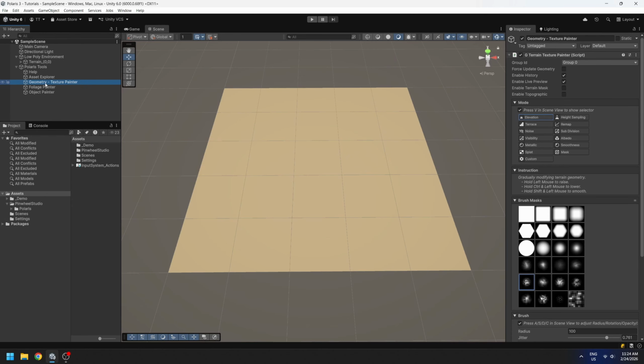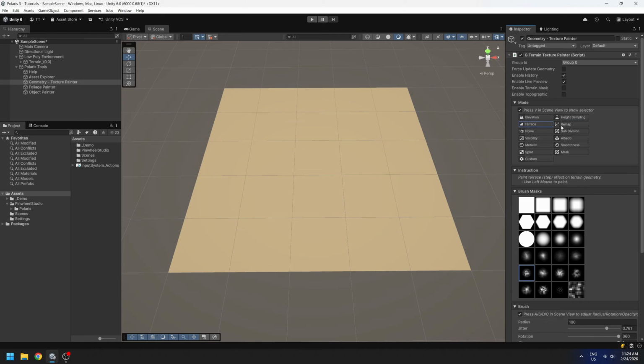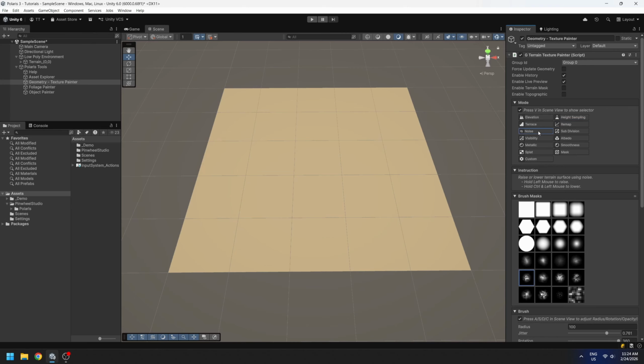There are a few paint modes that will modify your terrain geometry, or in other words, the height map texture, including elevation, height sampling, terrace, remap, noise, subdivision, and visibility. To keep things simple, in this tutorial we will only walk through the most used modes, which are elevation, height sampling, subdivision, and visibility.